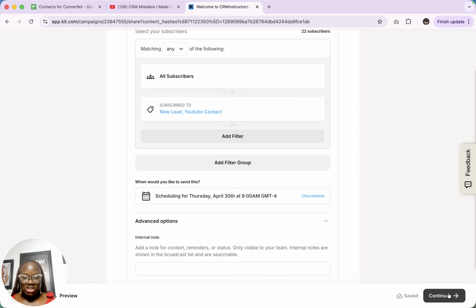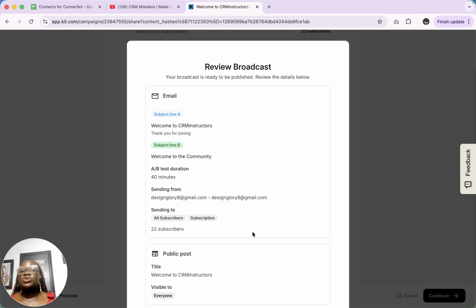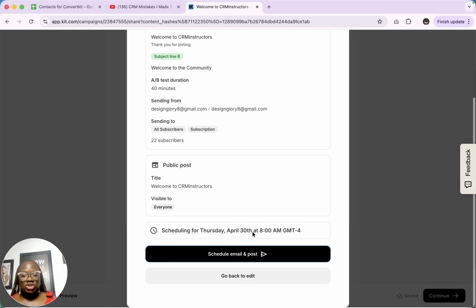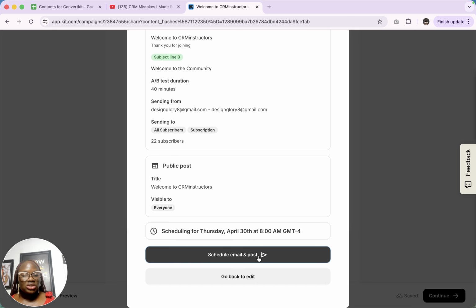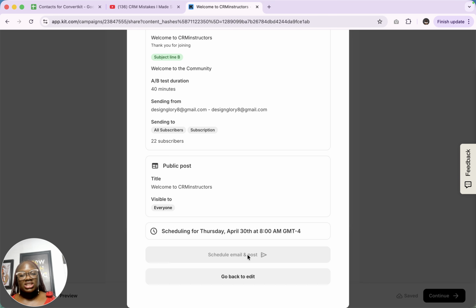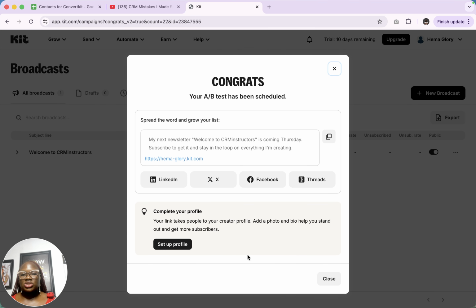So you click on continue when you are done, and it's going to review everything for you to make sure that you see who you are sending to and how the sending is done. So you can then click on send email and post, or you click on go back to edit your email campaigns. So let's click on schedule email and post, and that is going to schedule this campaign for us, and it's going to send the campaign at the particular date we've set up for this campaign.